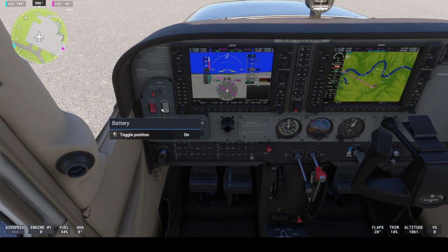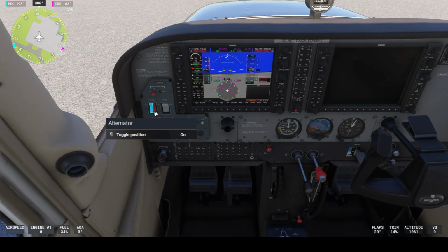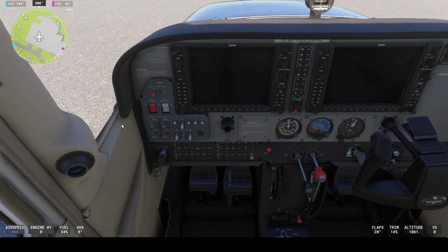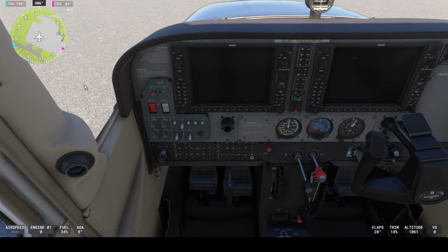Flight, avionics off. I usually don't even bother with that. I just kick the battery off. It all shuts down. Alternator. I'm doing this for a reason, because I want to get out and come back in and see if it'll start, which it would not do yesterday. I'm expecting it to fail. Okay, so go to the hatch.